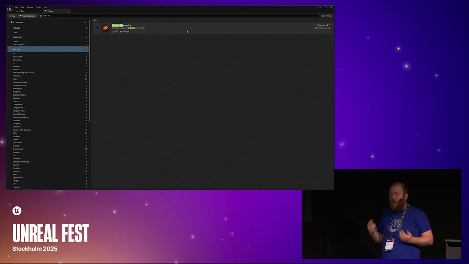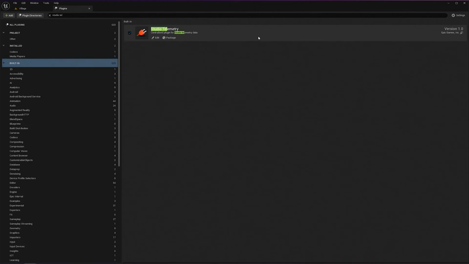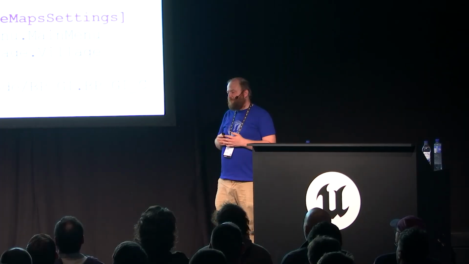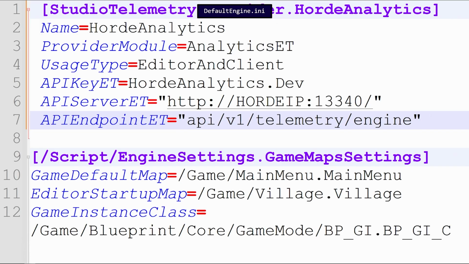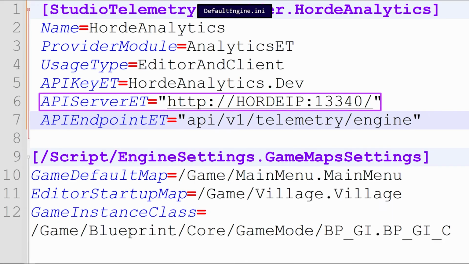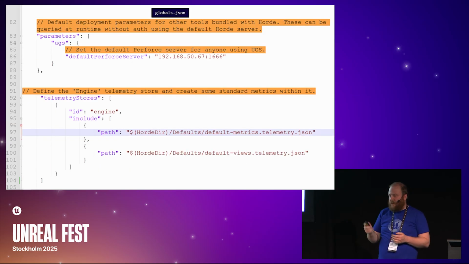It's a plugin that can be turned on in your project, and it will report a bunch of analytics back to Horde. It will show things like how long it takes to open the editor, how long it takes to get to PIE, DCC efficiency. Setting it up is pretty easy on the UE side. You just need to add these configurations to our default engine. Just make sure it's obviously your IP.